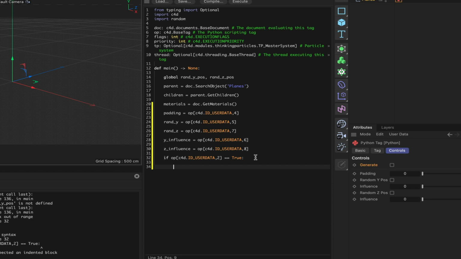So if we have checked the box, what we want to do is start defining a few things. So we can say y underscore pos equals an empty list. That's the first thing we need to do. We can then copy this, paste it in here and change the y to a z. So we've got two empty lists, and these are ready for the random numbers that we're going to generate. Okay, that's what we're going to do. So they're going to be the random numbers that we'll generate to use with our y and z influence.